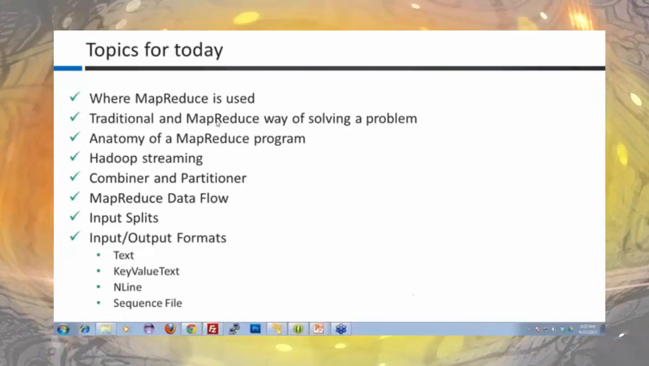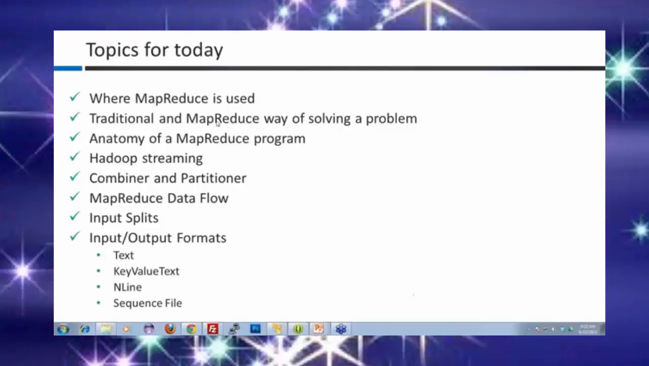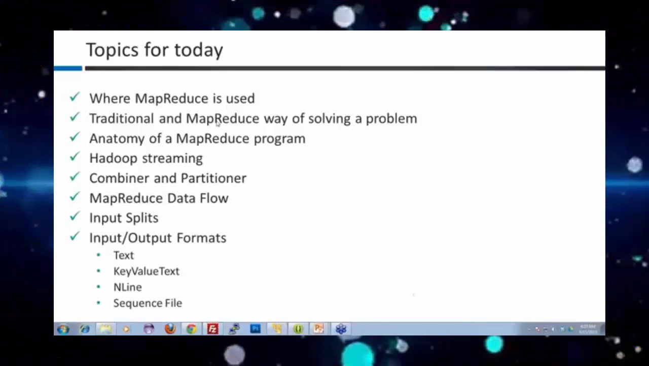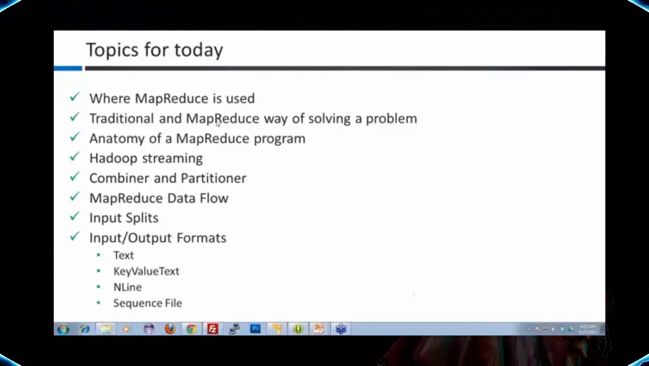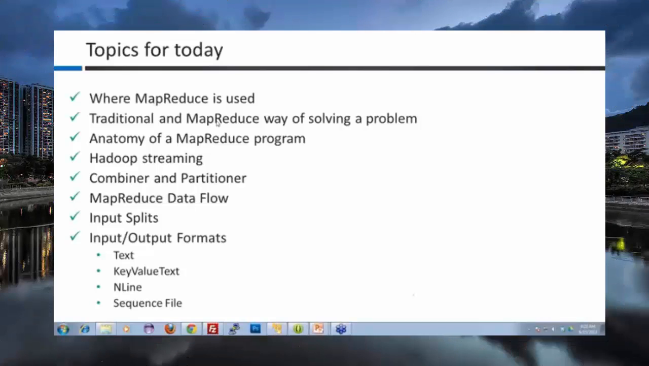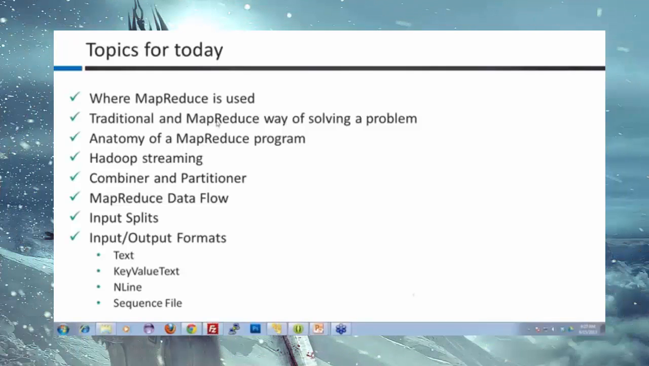So this is important. Now we know we have unstructured data that can be in many formats. These are the defined formats. For example, there is a text format, and there's a key-value text format. We will also be looking at NLine, and we will be doing MapReduce too. Sequence files will be for images and audio files. We will be looking at each of these things, and you don't have to worry too much about anything right now. It will be very simple. It's actually not difficult at all.